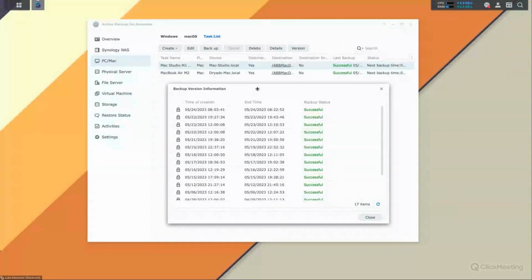It's actually configured to do local backups, LAN backups only. So speed and versatility of the Active Backup suite, specifically for the Mac, is definitely something that's going in its favor, so to speak.